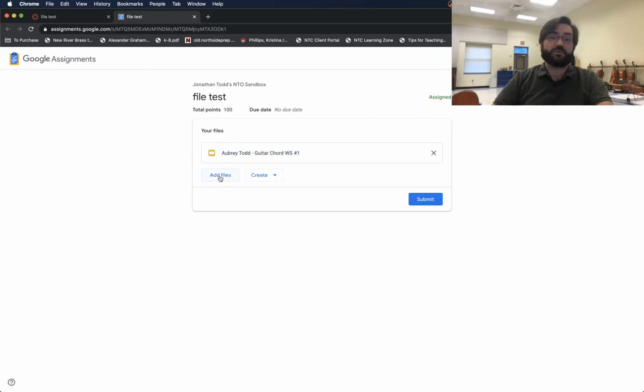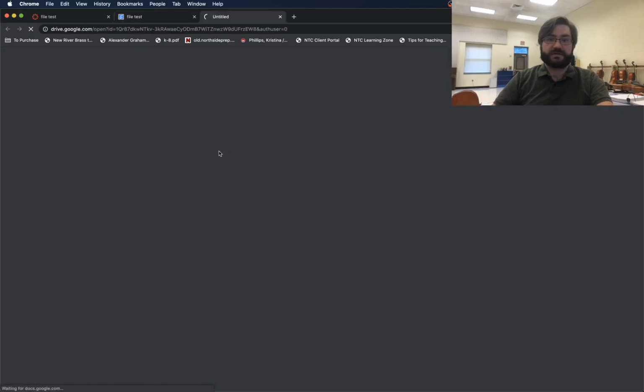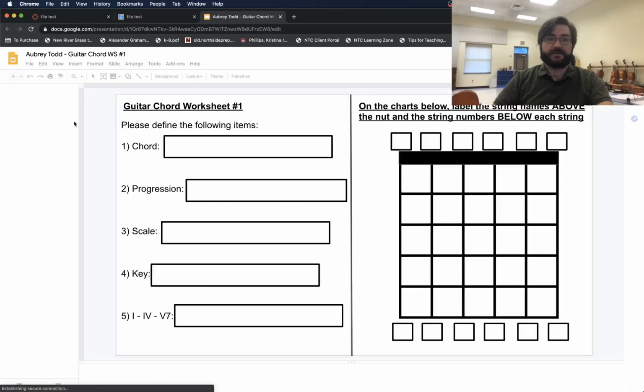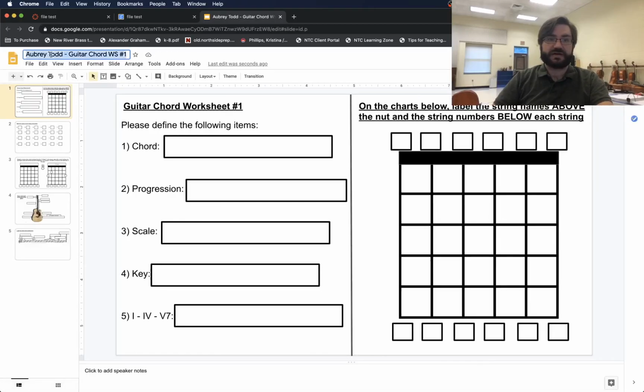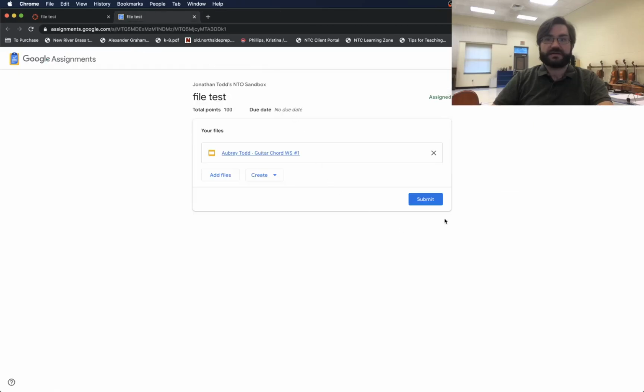Now they can add more files, like if they wanted a picture or something like that. They can create some new documents. But we're just going to open up the file. So it brings it up right there. It has their name attached to it, a new copy just for them. They can fill out everything just through here. Once they're done, they close, and then they're going to click the submit button.